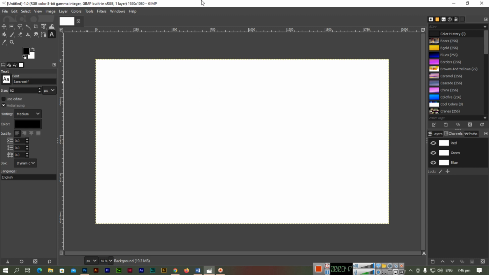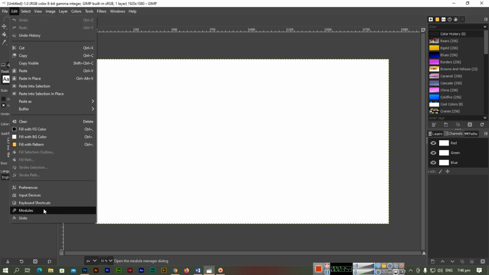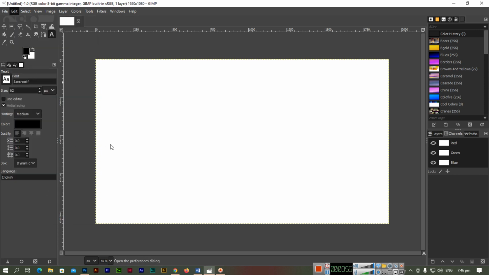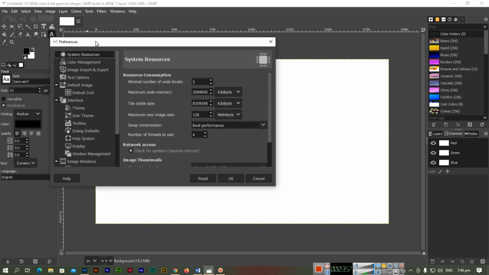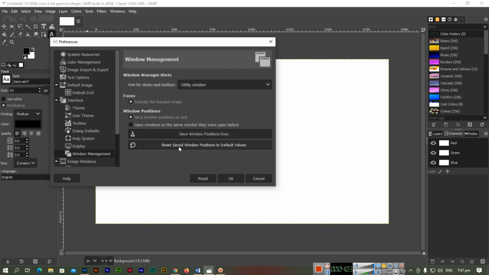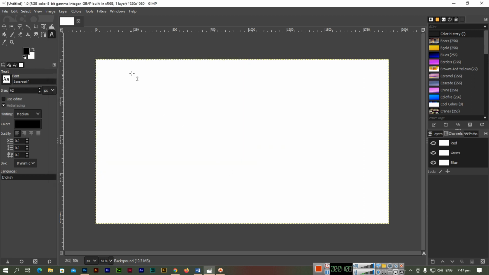Okay, if you want to reset saved window positions to the default values, you can go to Edit and then Preferences, and here you can see System Resources, Color Management, a lot of other options. We will go to Window Management and Reset Saved Window Positions to Default Values. Okay, and then OK, so everything will be default, the window positions will be reset.